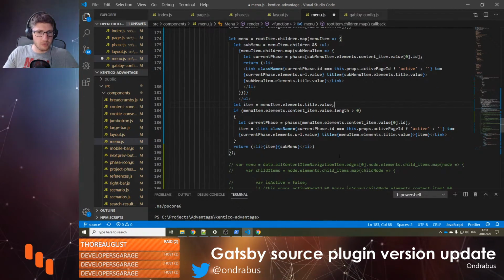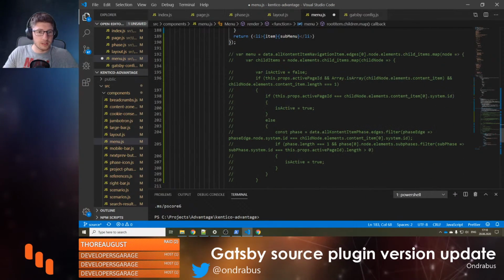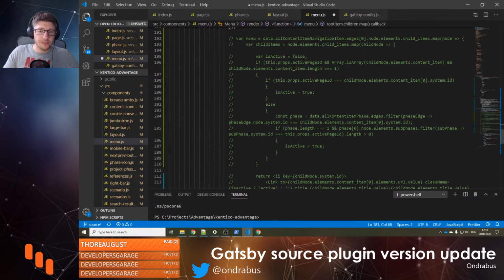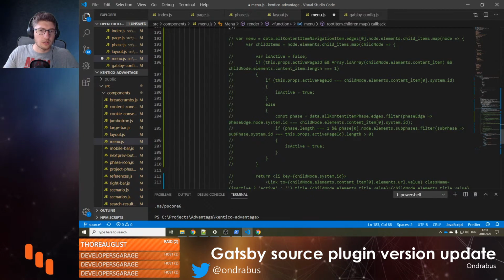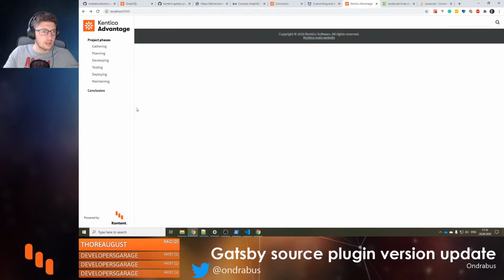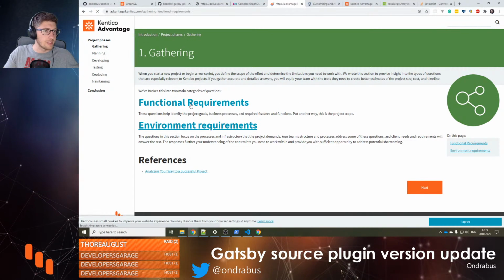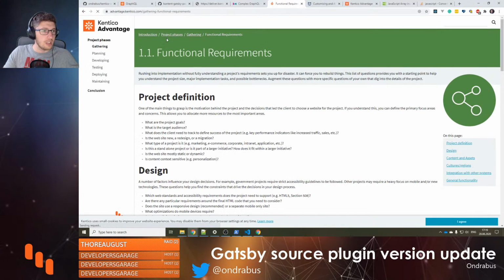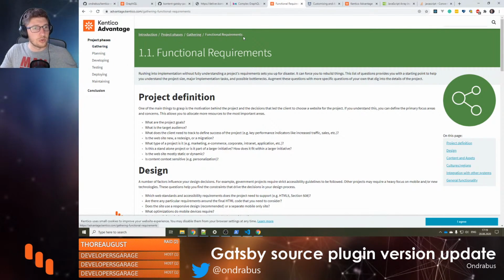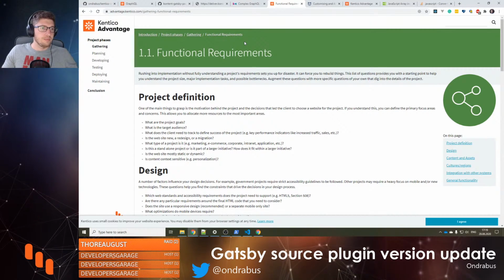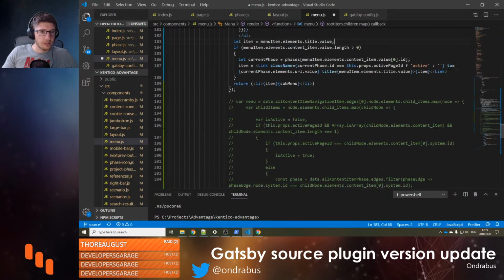This is the main menu, and this is not going to be that easy, because we also have to figure out the top level. If we go here and look for gathering, for example, and go to functional requirements, see, even though we're on a different page, this is still bold. So this should still work for the nested pages. And that works.